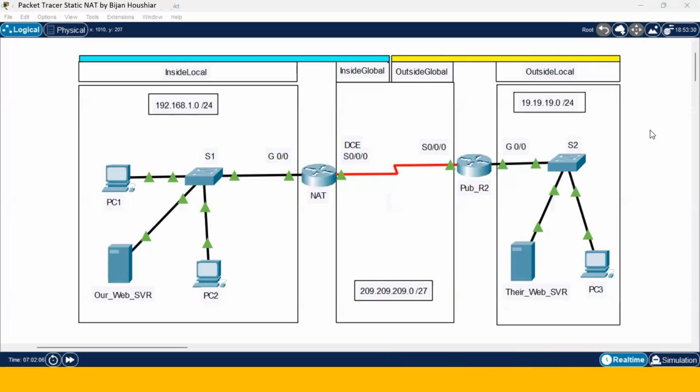This network consists of two Cisco 2911 routers, two Cisco 2960 switches, three PCs, and two servers. We are going to configure static NAT, meaning having a web server in a local area network that is not accessible by the public because it has a private IP address, but we want to configure a static NAT so the public can access the web server that we have in our local area network.